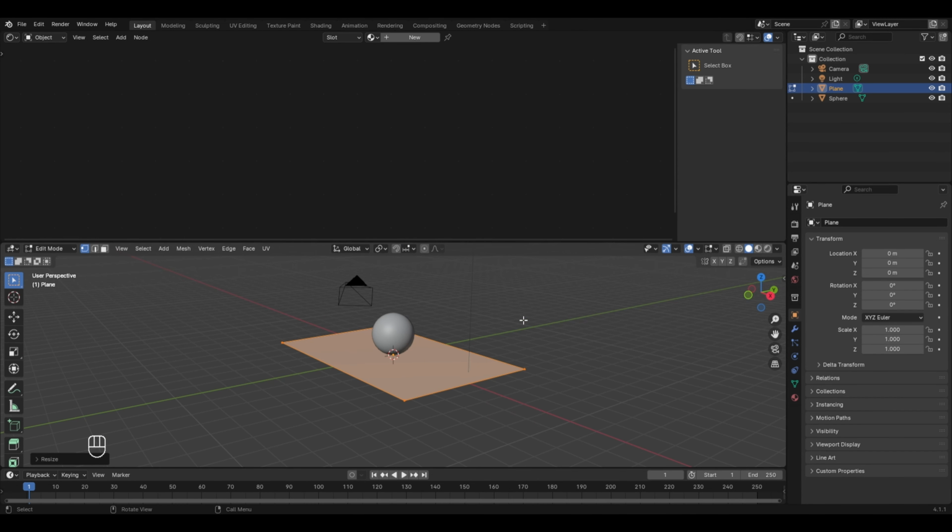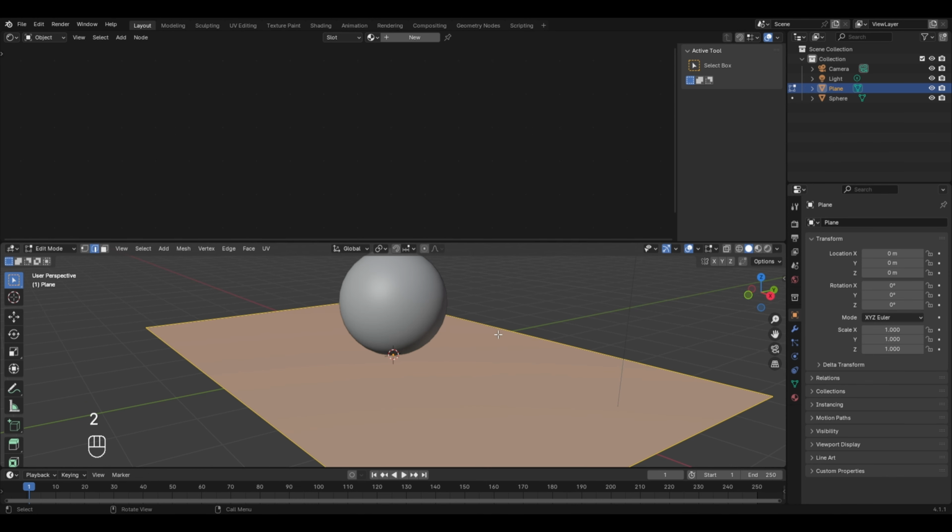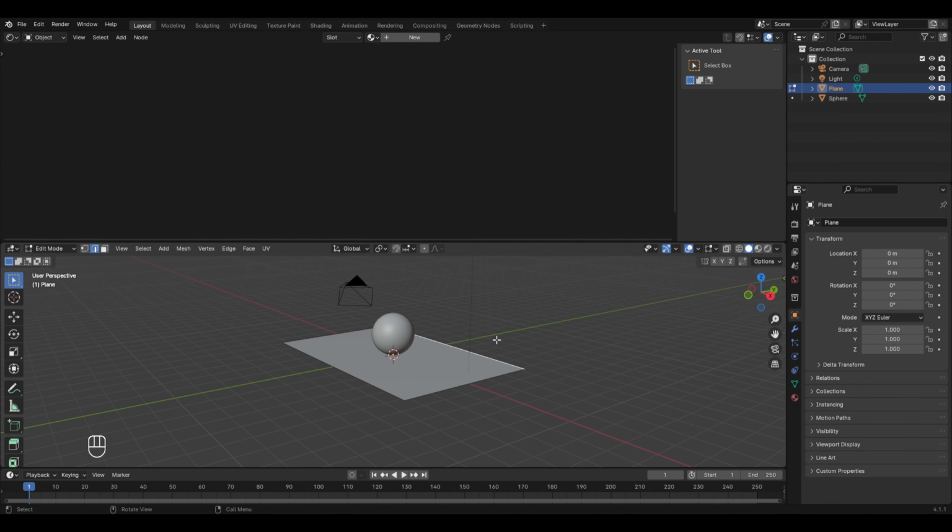But we would also need a face at the background, and for this I'll go to the edge select mode by pressing 2, then I'll select this edge, and to make a face at the background we need to extrude it up in the Z direction. So I'll press E and Z to move it up in the Z direction, and left click to finalize. Now it looks like this.